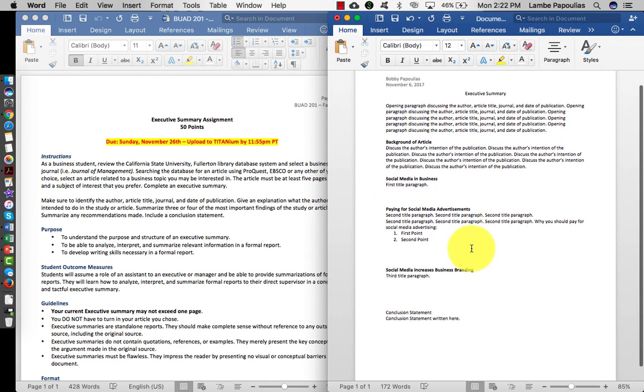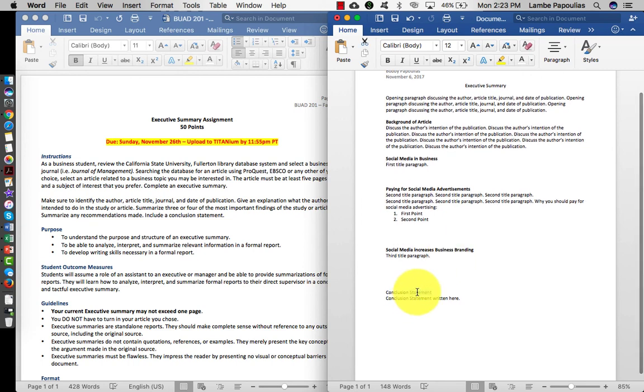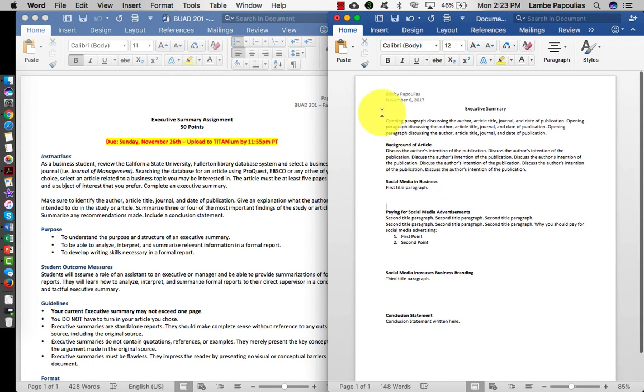So this is kind of what your executive summary is going to look like. You're going to open up with discussing the author, article title, journal, and date of publication. It probably won't even be this long. It will probably be about 2 to 3 sentences long. Then talk about the background of the article, and you're going to talk about 3 points that the article discusses. You could do 4 as well, and then have your conclusion statement at the end, and this will be anywhere from 2 to 5 sentences as well. So that's what your executive summary is going to look like, and that's what you're going to need to turn in by November 26th.